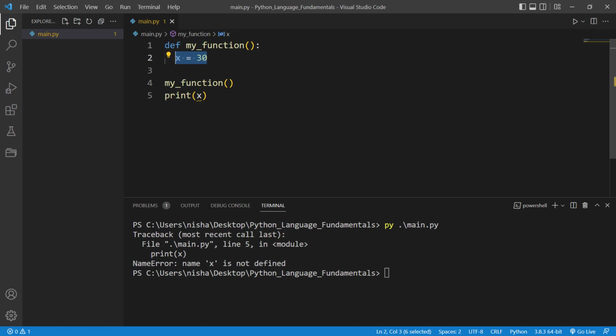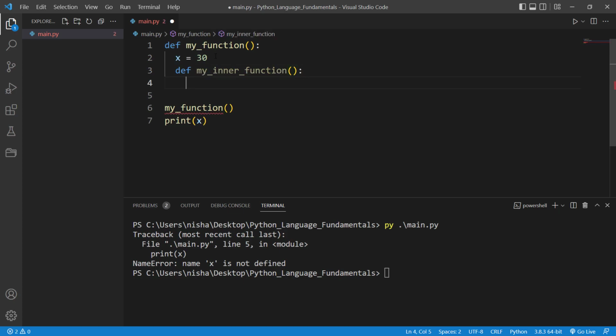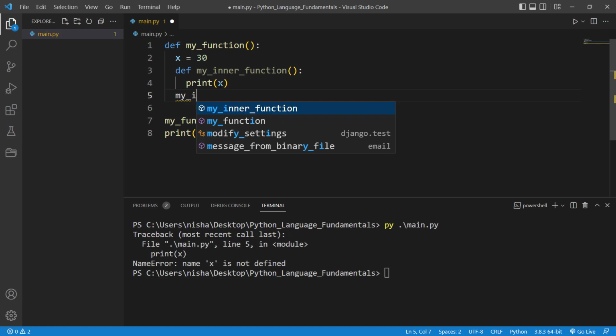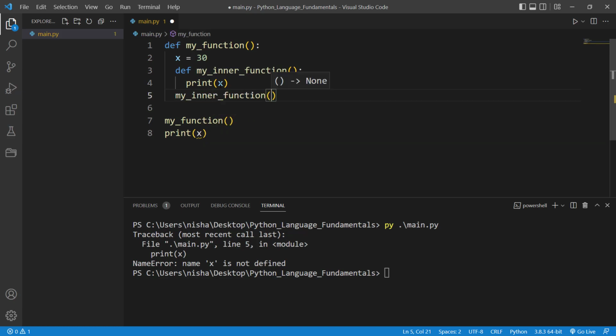Okay, so now, this variable is available if you have inner functions. So let's say if I create another function inside this function, so def my_inner_function, and this variable x will be accessible within this my_inner_function. So let me print this for you and then you can see it. And let's run this inner function, like this.